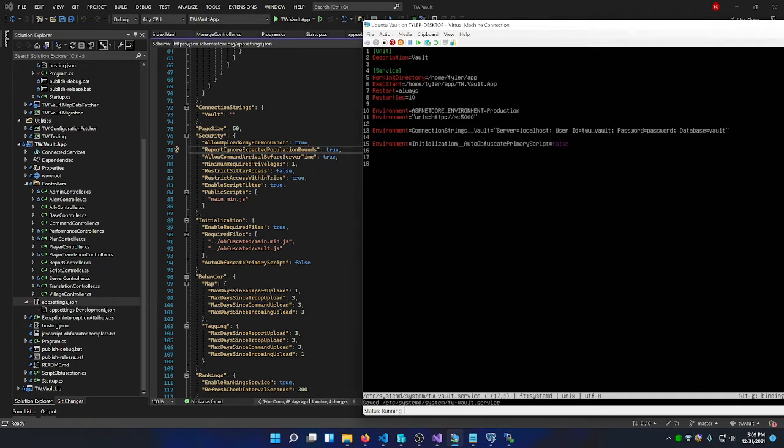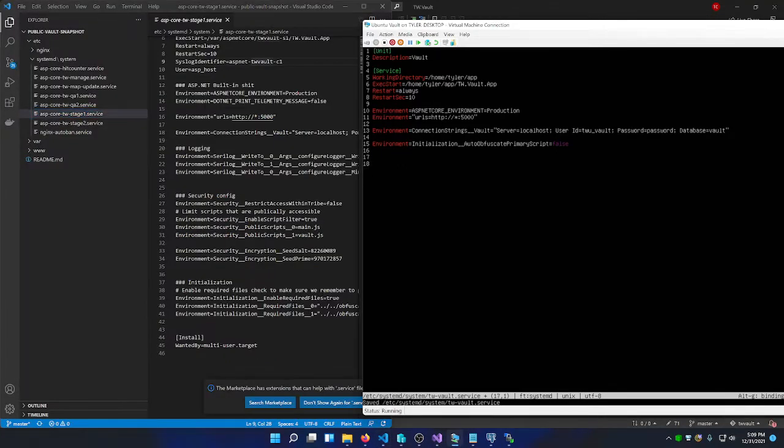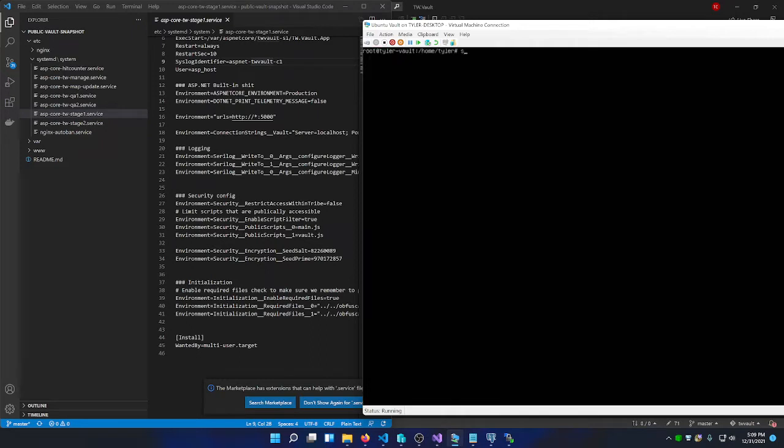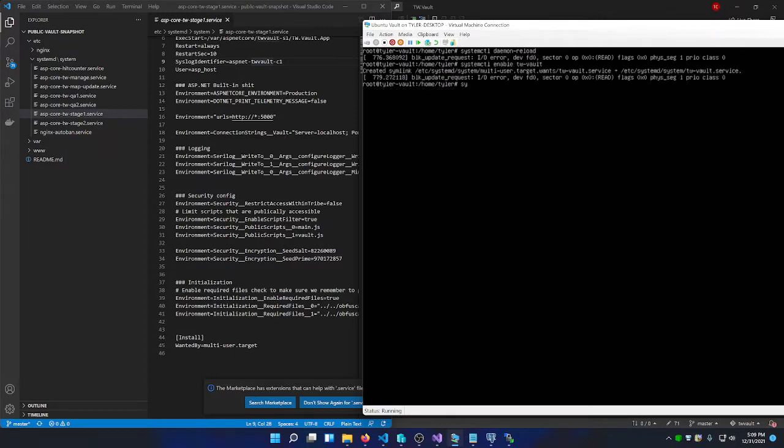And then target, no, install wanted by equals multi-user dot targets. That should be everything. Should. Okay. Reload. Enable TW.Vault. Start TW.Vault. Top.